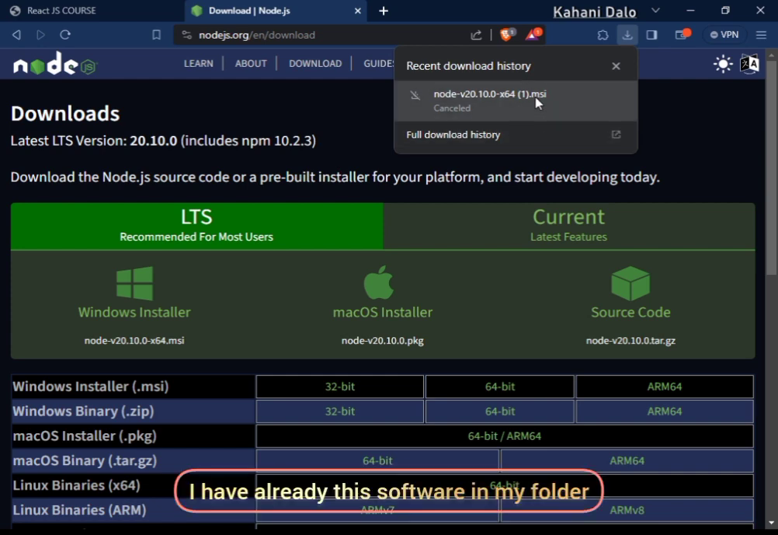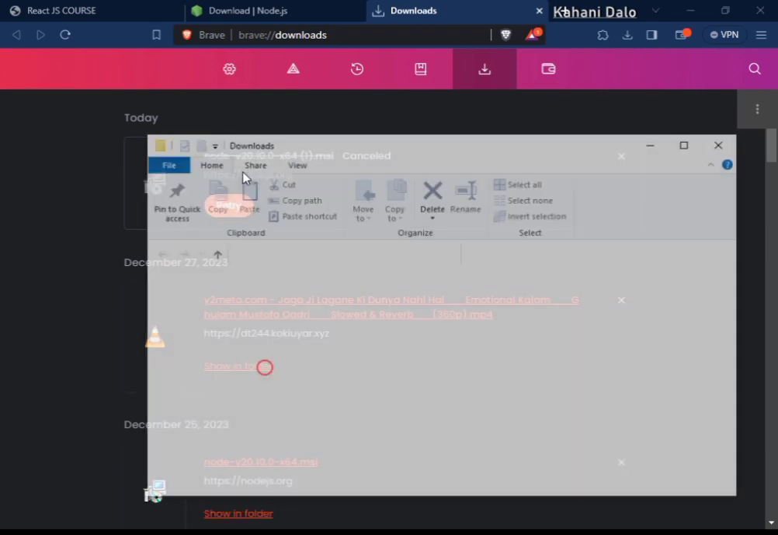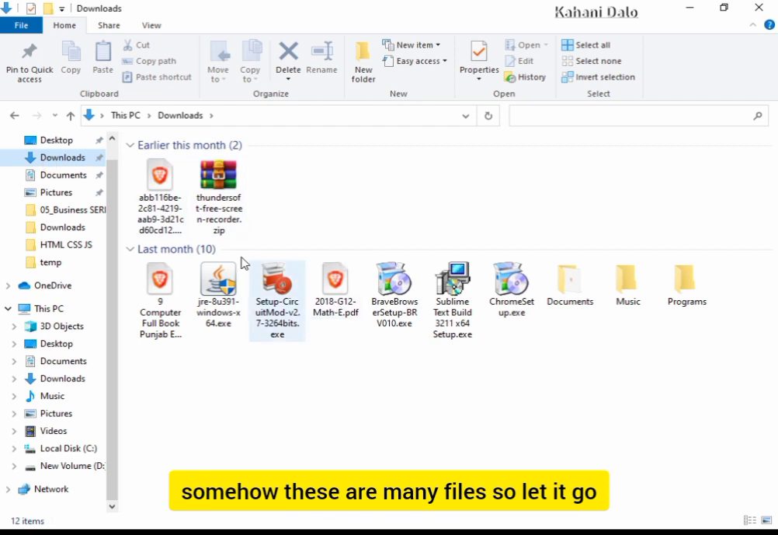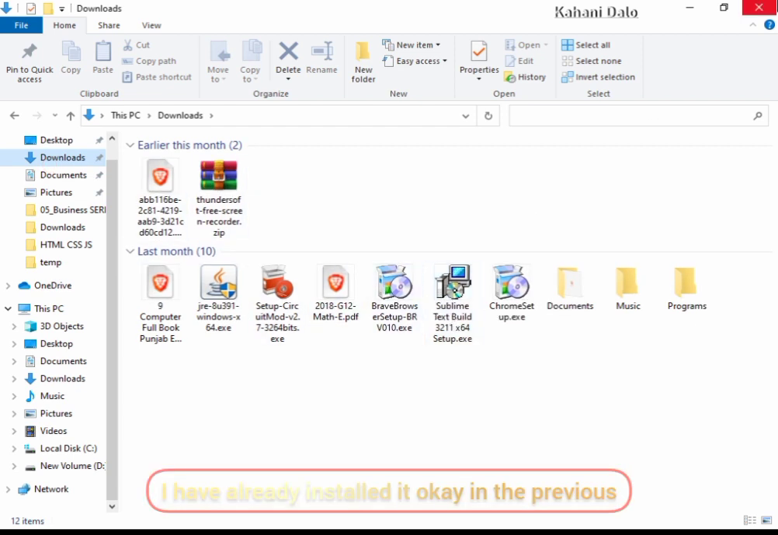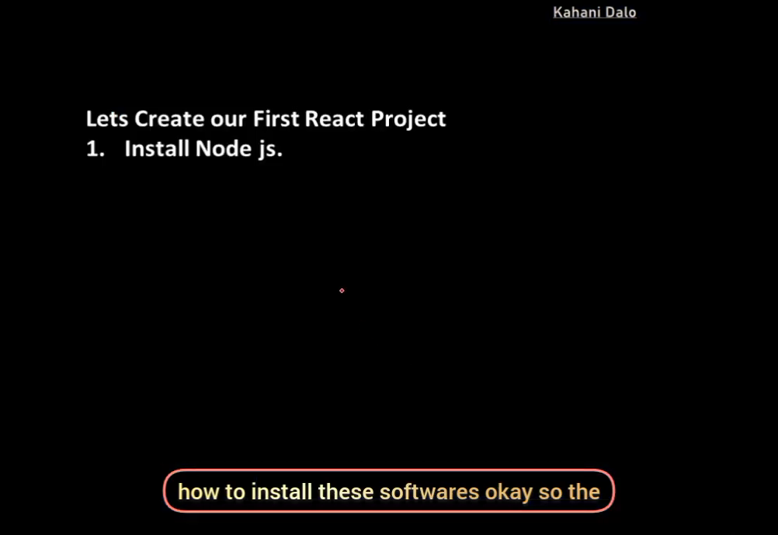I already have this software in my folder, so I have already installed it. In the previous lecture I told you how to install this software.